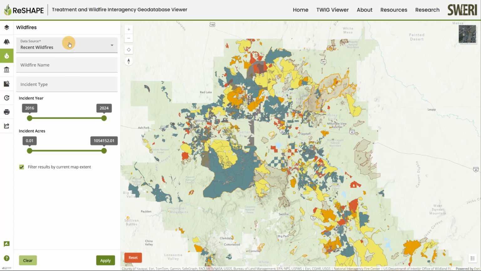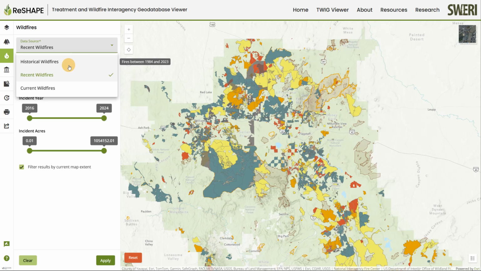Your first option is a drop-down menu that is labeled Data Source. Here you can choose to filter wildfires by current, recent, or historical wildfires. And to understand the time frame that's included for each, you can hover over each of those options and you'll see those time frames delineated on the right-hand side there.